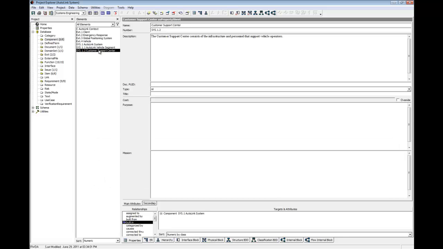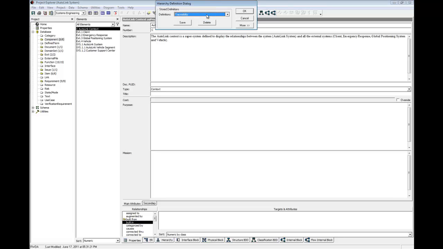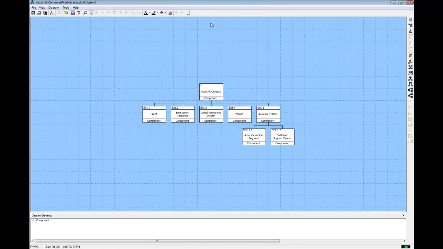Let's now view the physical hierarchy diagram of the Autolink context component. Click on the Autolink context element, then click on the hierarchy diagram icon. Select Physical from the drop-down list and click OK. Compare your hierarchy diagram to the one on screen, then close the diagram.